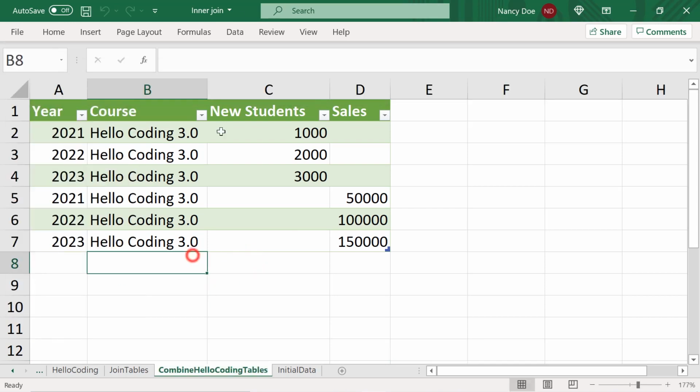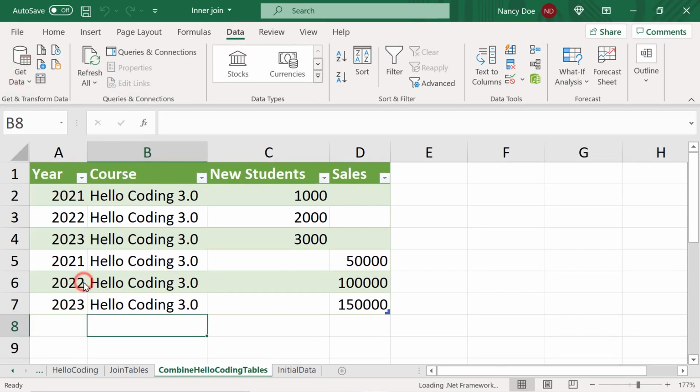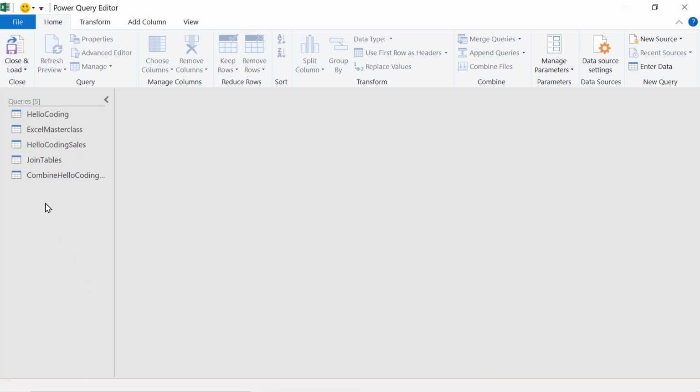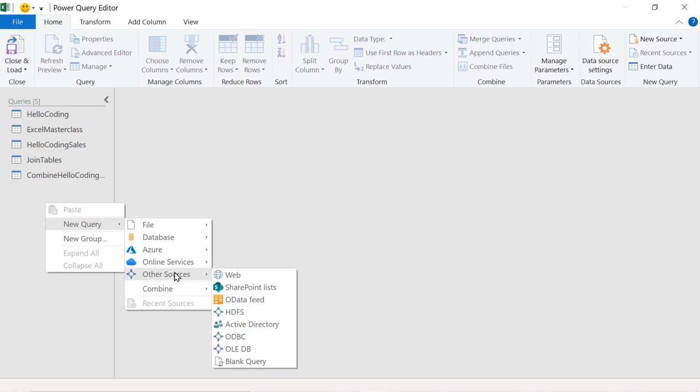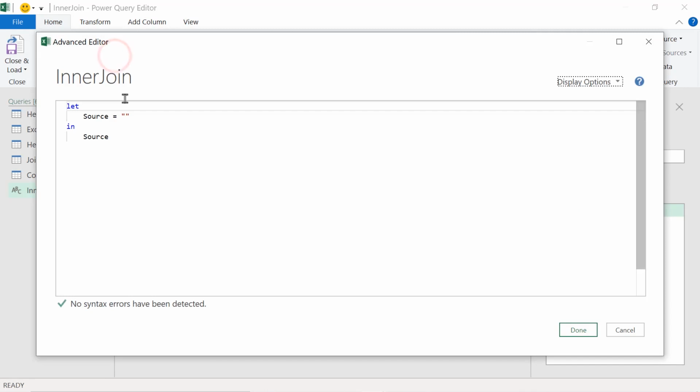So we just have to make sure we click outside in some cell. Then we can go ahead and launch that editor. Then we're going to create a new query. So let's right click in our queries and create a new query that is going to be a blank query. We can rename it immediately as well. And this is going to be called inner join. Then let's pop open the advanced editor. Right here, we're going to perform an inner join.